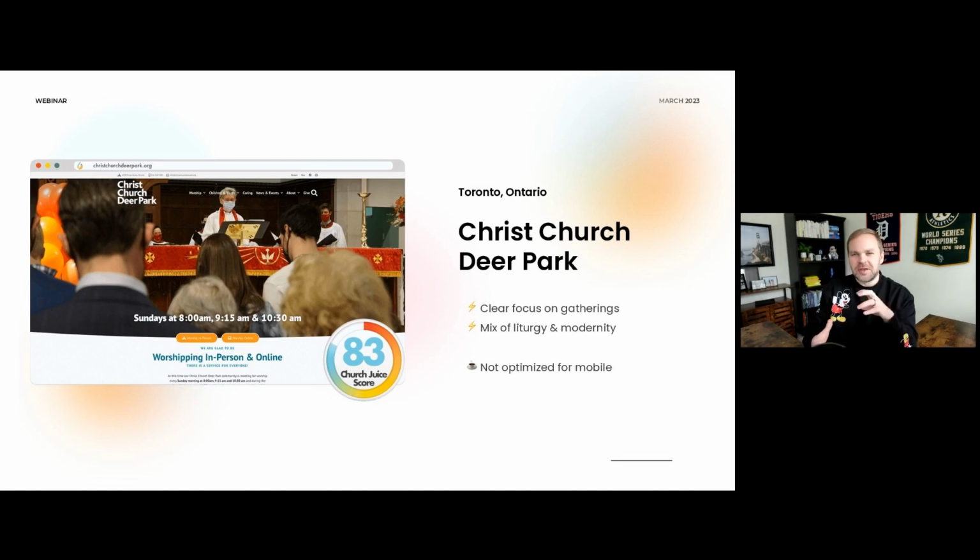So those are a few things of how they mix that well and what I like about the website. One thing that we noticed as we reviewed the website is that it's not really optimized for mobile. If you go to their website on a phone versus a desktop, you get quite a different experience. On a mobile device, the website just doesn't interact or engage well.